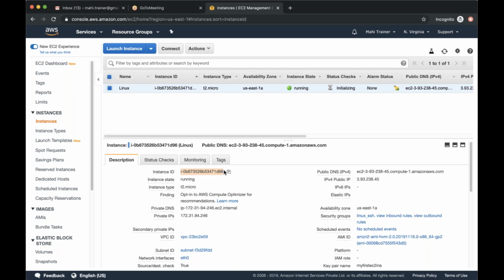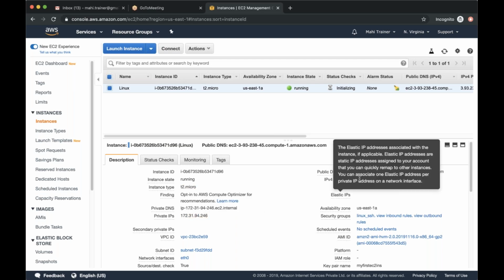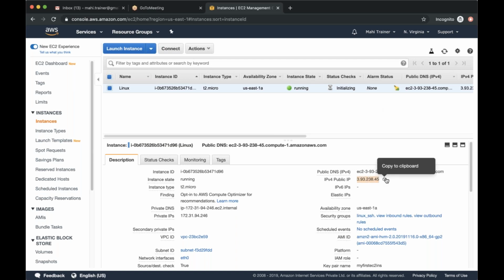So let's go through some of the key properties here. This is an instance ID. So every EC2 instance that you create has a unique instance ID associated. That's how you identify uniquely one instance from the other across the globe. Anyone who's creating an instance across the globe will have a unique ID. And you can see the instance type is t2 micro. You can see a private IP being assigned. So yes, a private IP and a public IP can be assigned to your EC2 instance.